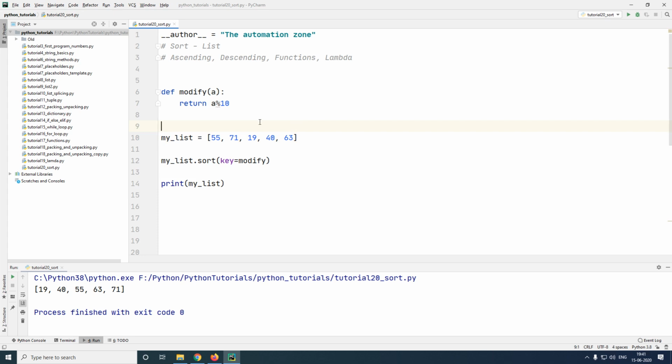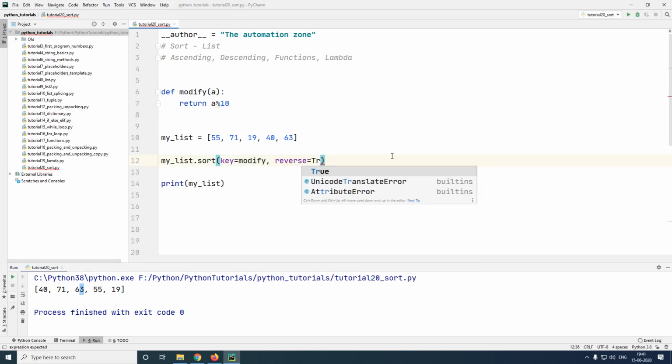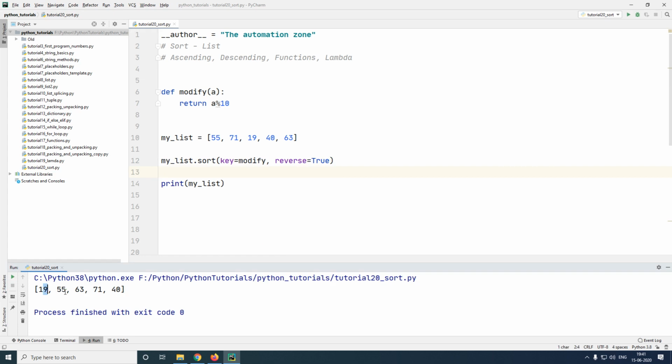If I now run my program, you shall see that the sorting is happening on the second digit of each element. Therefore, the sorting is happening on the modified list. In the same way, if I give another parameter called reverse and set it to true, even the reverse will happen on the modified list. As you see, the second digits here are 9, 5, 3, 1 and 0, which is the descending order of the modified list.